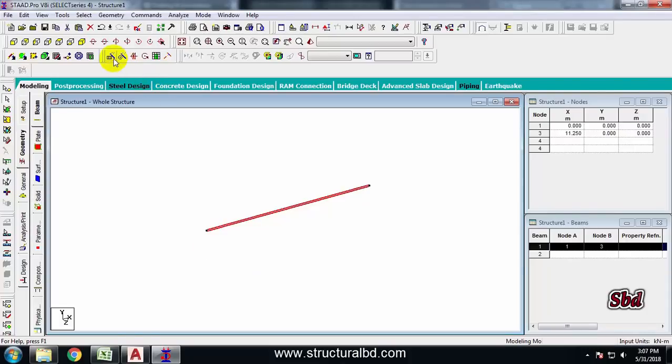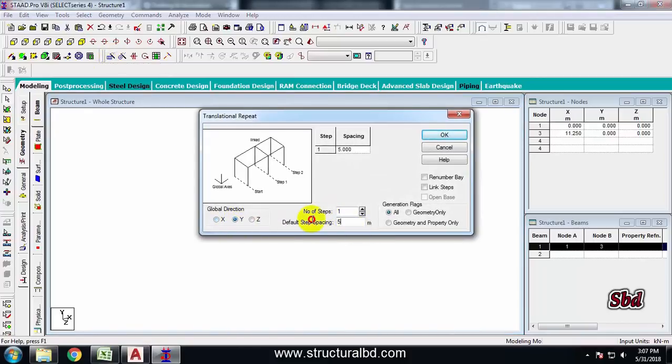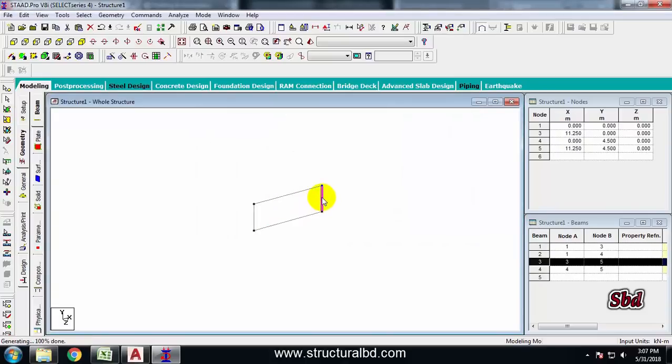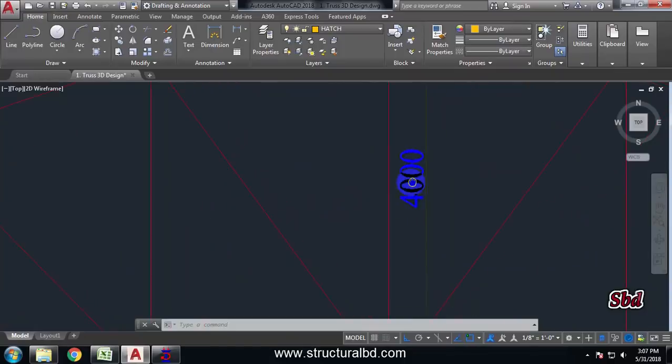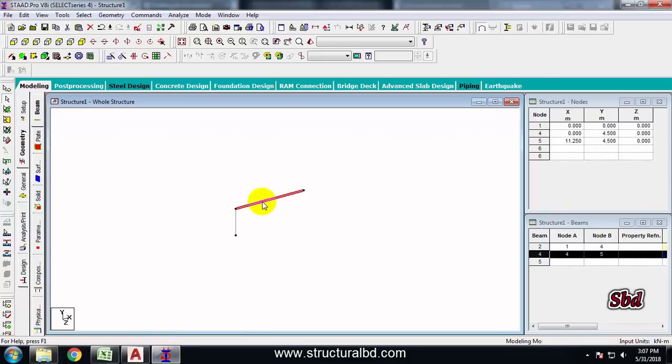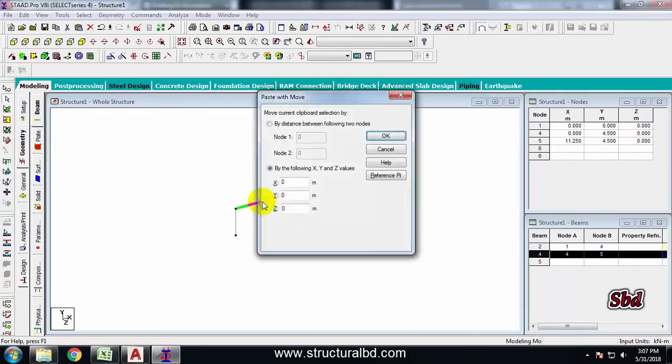Similarly, you can use Ctrl C, Ctrl V, or you can use this translational repeat command from here. Then Y, 4.5. Click here this link step. Check this one. Then okay. Delete this one and this one. Delete. Okay, now see here I have a truss total height of 4 meter, so select this one again, Ctrl C, Ctrl V, along Y 4 meter.